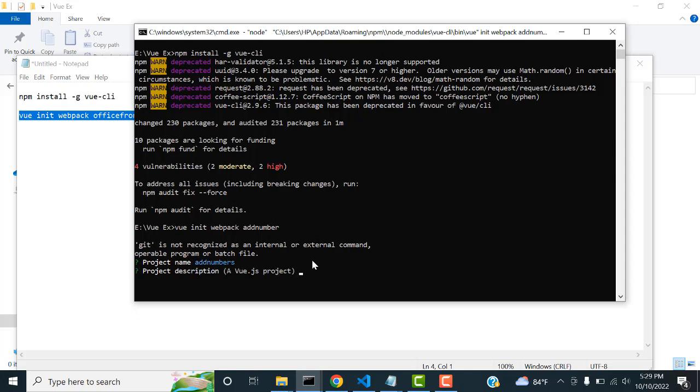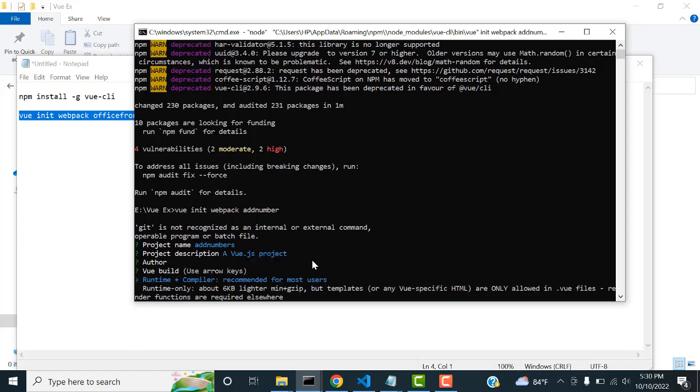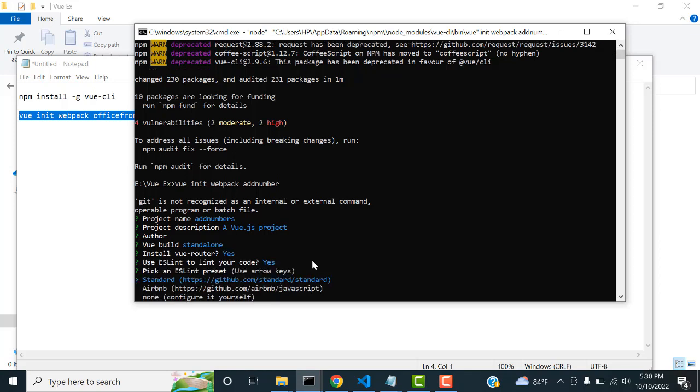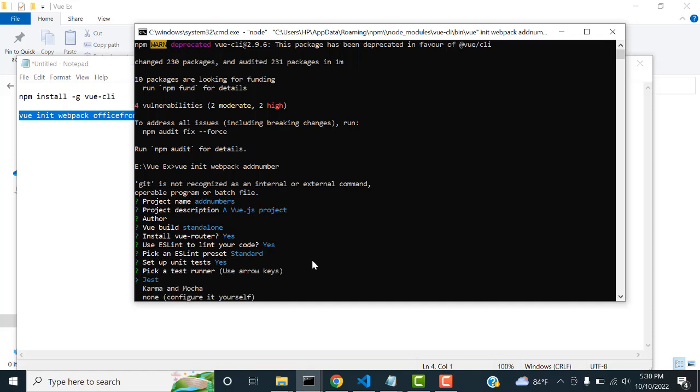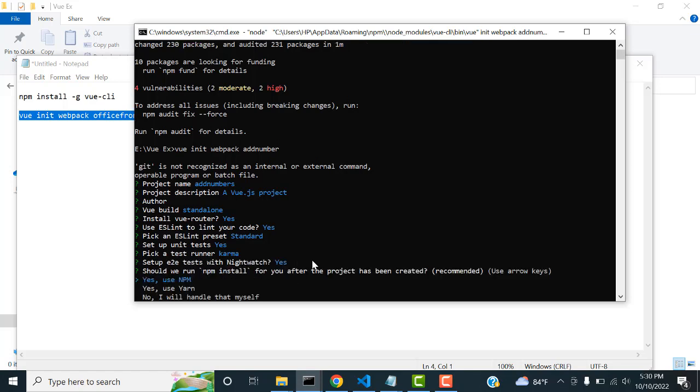Description, if you want, you can give. I can keep it blank. Author also you can give. Okay, I just press enter. Okay, this one also run. Press enter key here. Install Vue router? Yes. Yes. Here's the standard. Yes. Here you select the second option. Karma and this one, here, yes. That's it. Here, keep npm. Yes, use npm.